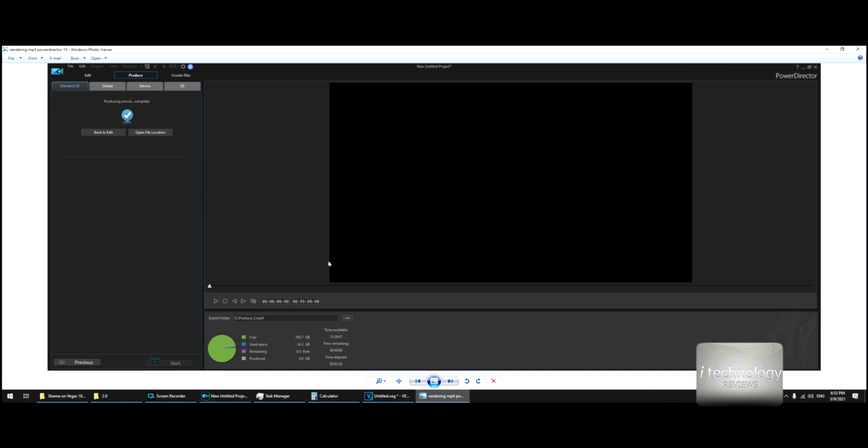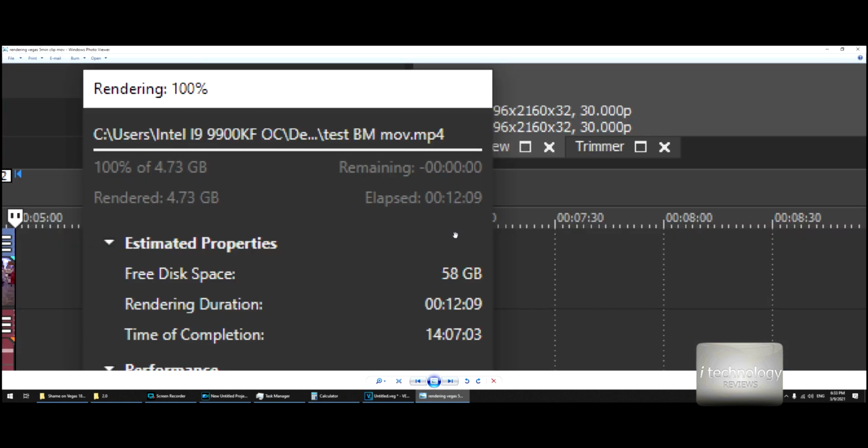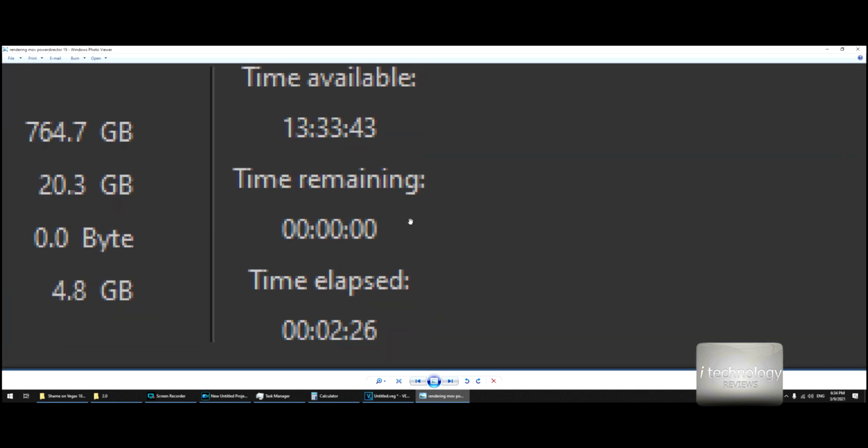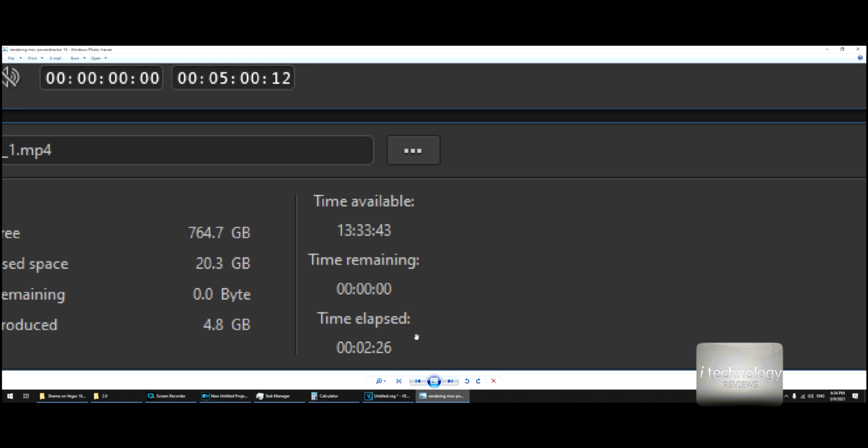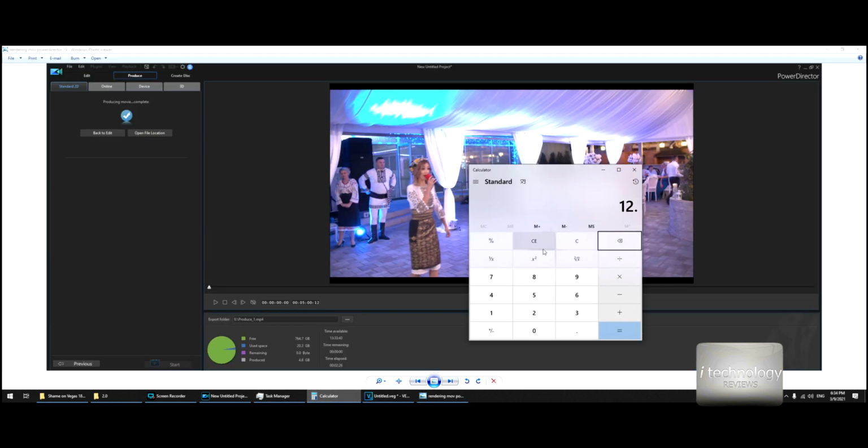So now let's see the rendering of the ProRes directly from the cinematic camera. Vegas took 12 minutes 09. Can you guess what PowerDirector did? It did it in 2 minutes 26 seconds. So let's see, we have 12 minutes 09 divided by 2 minutes and 26 seconds, and we have almost 5 and a half times faster PowerDirector compared to the Vegas Pro 18.